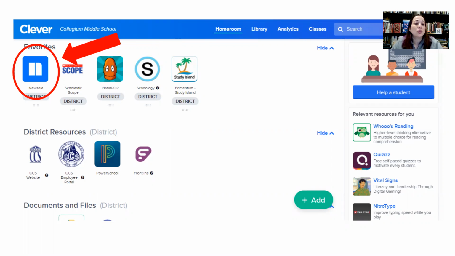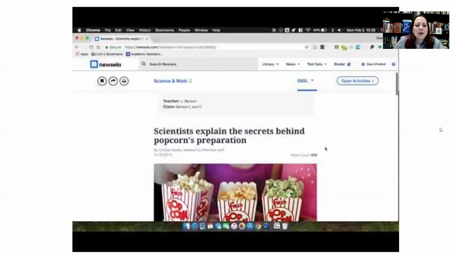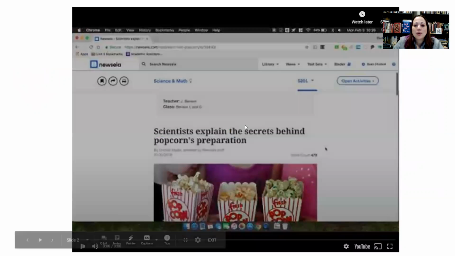So really quickly, when you log into Clever, Newsela will look like this. Maybe you have used it in your history class or ELA class so far, but if you haven't before, then this should be a very informative tutorial. You're going to click on the icon that looks like this, which is titled Newsela, right? And then let's watch this really short video.